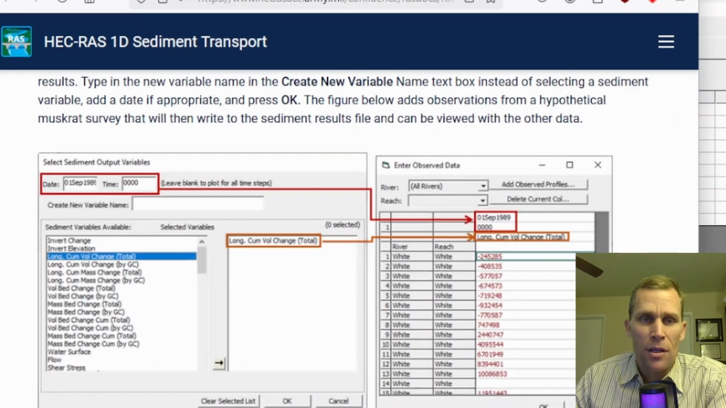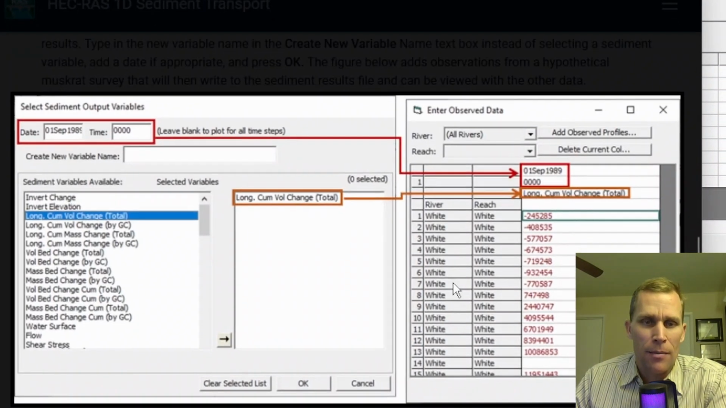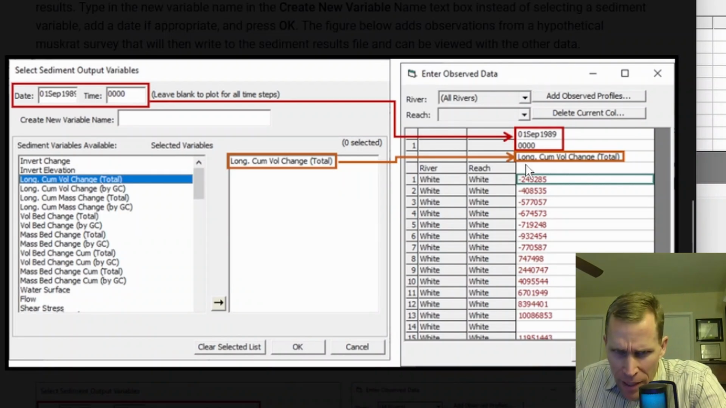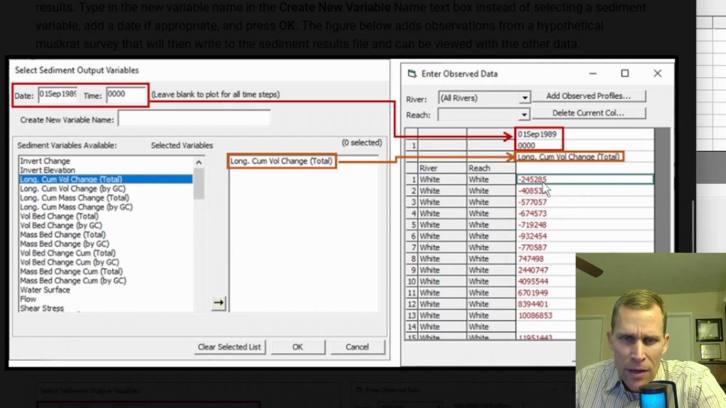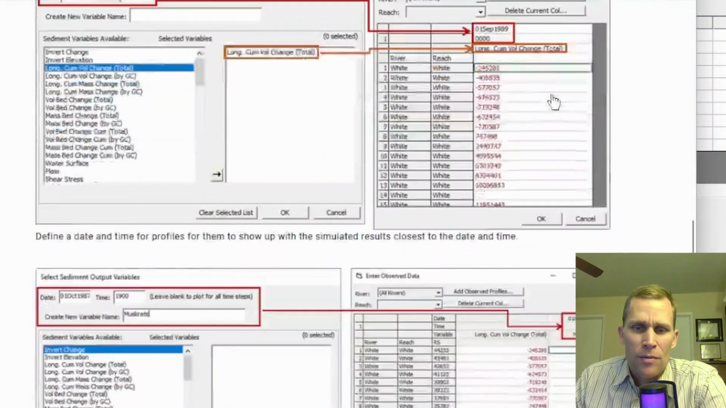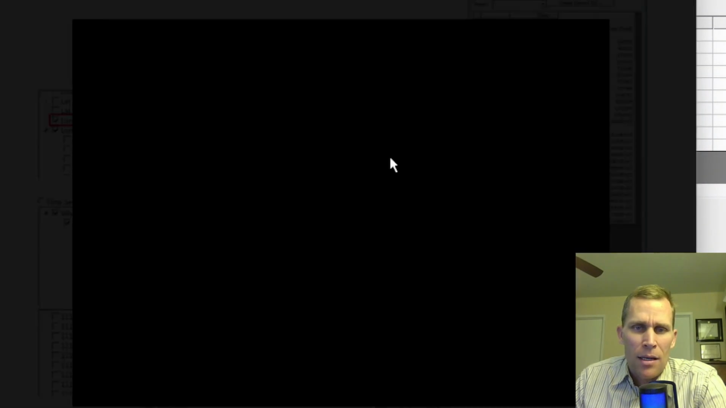One last visit to the user's manual shows a better example of this observed data. Here we have the long cumulative volume change total. And what we have here for values are negative values at the top of the reach and then positive values towards the bottom of the reach. So what that tells me is that there is observed data here that says there's erosion here and then downstream there is deposition.